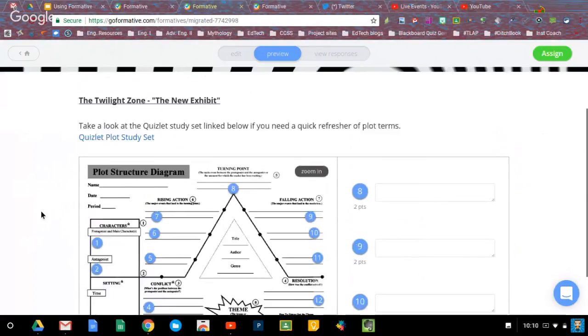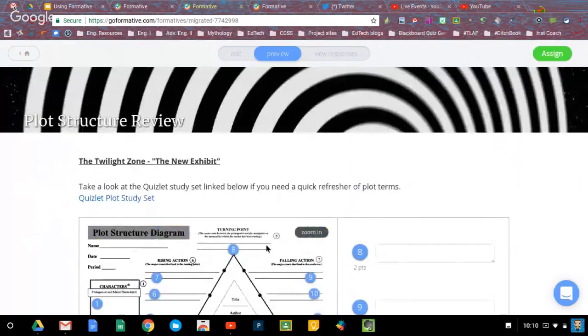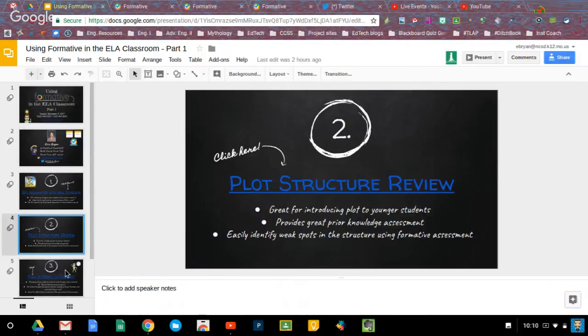So I really like this. I think it's a quick, very simple sort of assignment, but I think it's a pretty important one to have when you're starting anything like that, a novel or short stories unit.